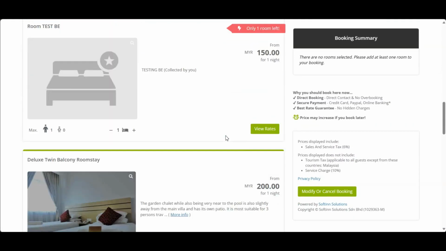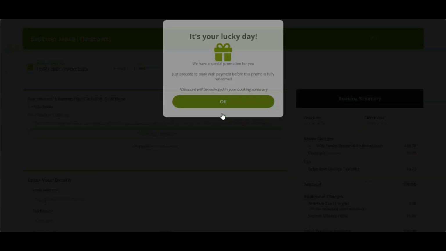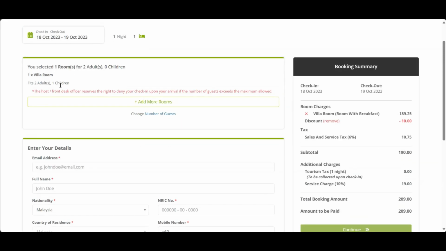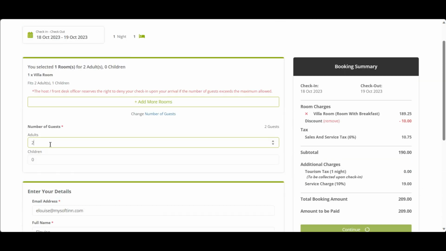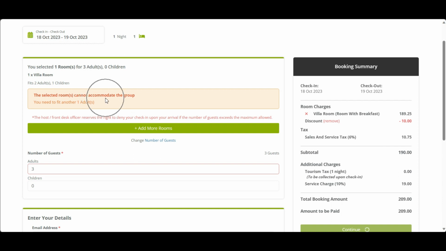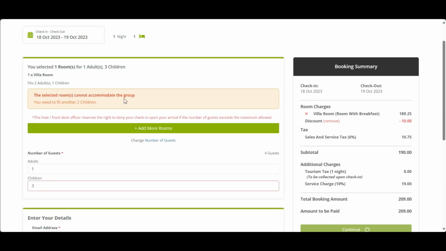On the booking engine, if the total packs is lesser or the same as the max guest limit, we are able to proceed with the booking. If the total packs is more than the max guest limit, we will not be able to proceed with the booking. Kindly note that the number of children cannot exceed the max child packs as well. Even if the total packs does not exceed the max guest limit, but the total number of children exceeds the max child limit, you will still not be able to proceed with the booking.